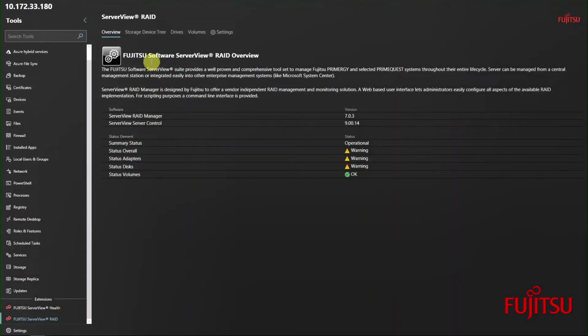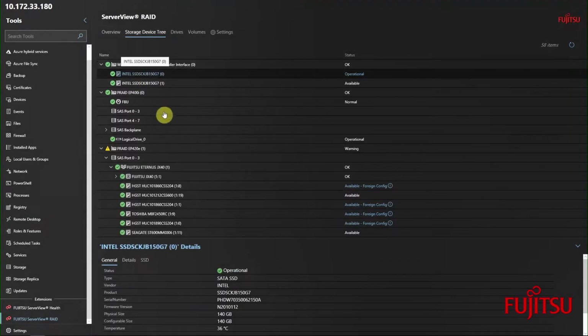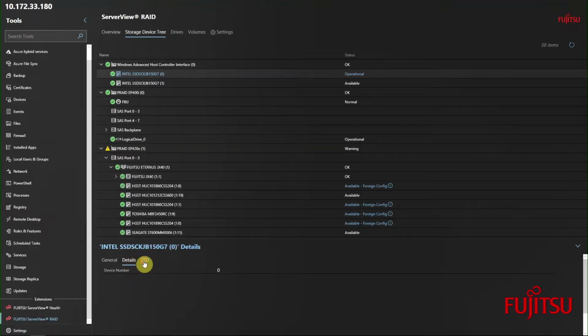Fujitsu has released a second extension for RAID management, and as you can see, has done a great job being one of the first partners to fully support dark mode. And if you go to the storage device tree, you can see all the RAID controllers with drives attached, and SSD lifetime is displayed and monitored by Server View RAID as well.